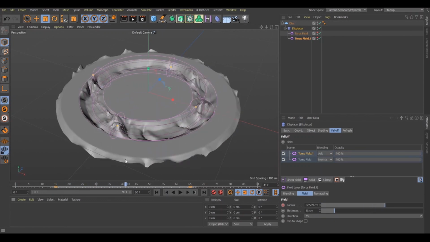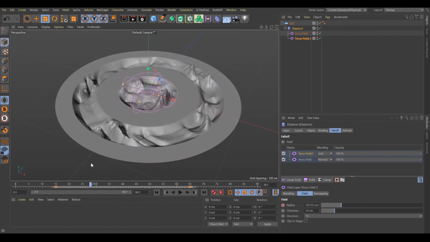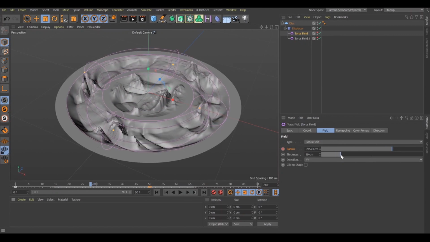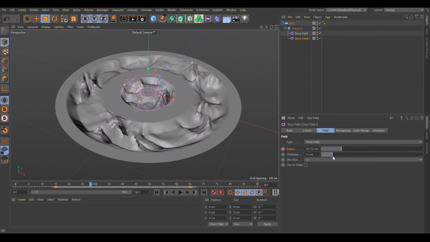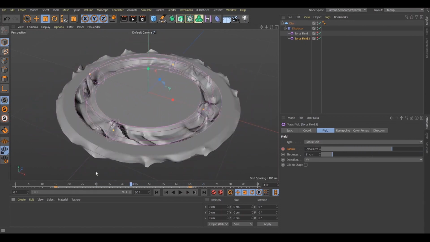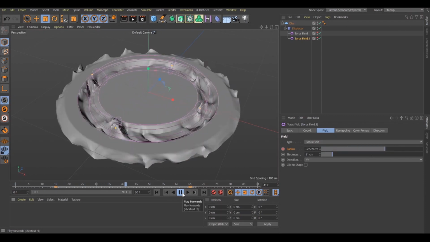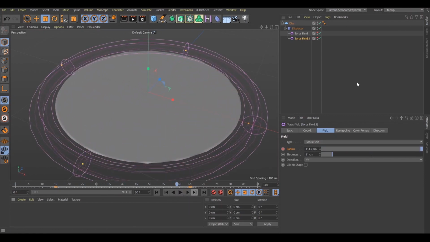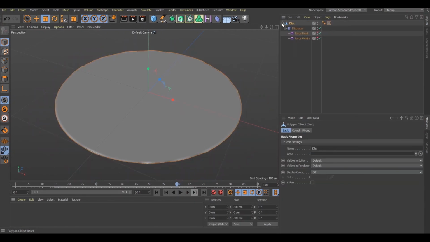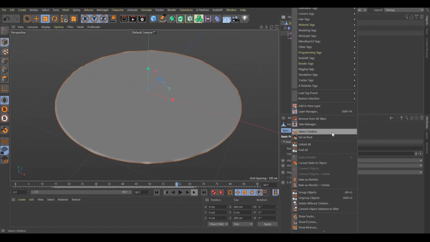So now we combined two torus fields, but let's make one of them a little bit thicker, like this. Let's make the first one thicker and the second one thinner. Oh, right now it looks more interesting. So now we need to make this disk editable. And let's try to bake this object as an alembic.